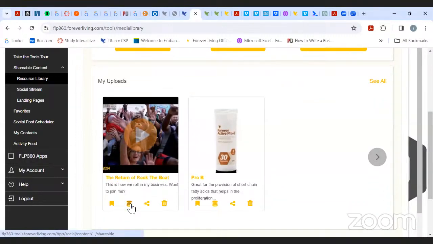Now this is for queue. If you want to push anything to your queue, you don't just want to share them immediately. You want to queue them so that you can post them at the right time. This is if you want to share immediately. And if you're tired of the content and you want something fresh, you can delete. So these are some of the things that you can do.